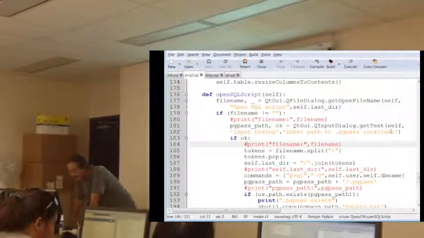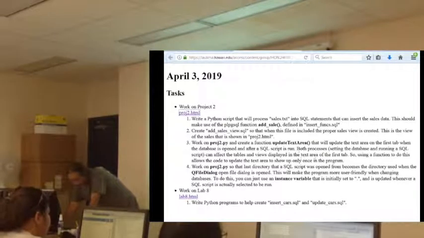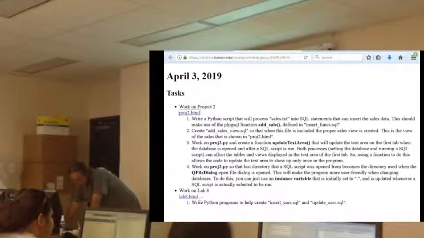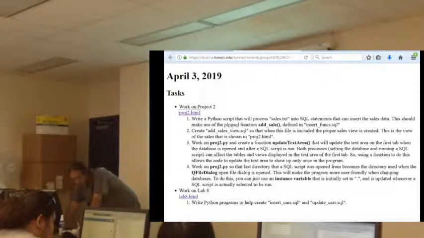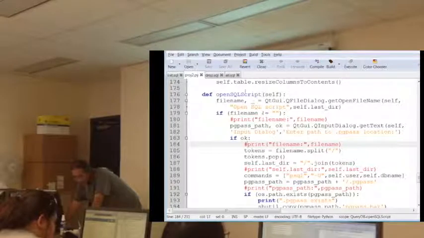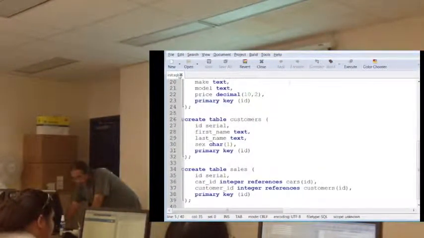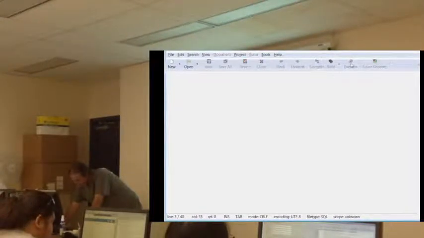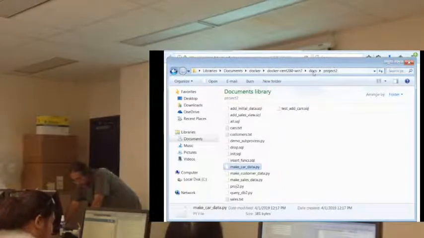Okay, so let's take a look back here, and what it says is work on lab 8, lab8.html, and then work on programs to create insert_cars.sql and update_cars.sql. First thing, I've got all kinds of files open for project 2. I'm going to close all of them. Then I'm going to come back to here and go up to docs and down into lab 8.